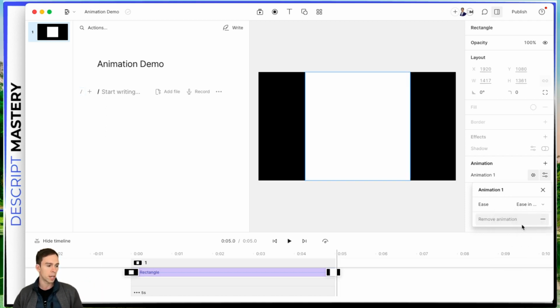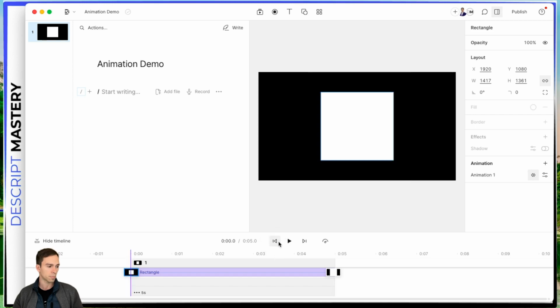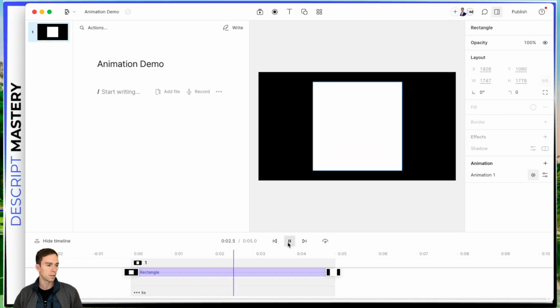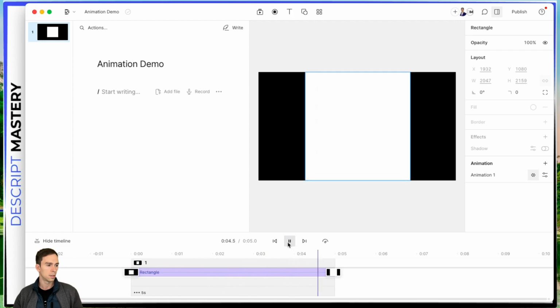So let me just show you the ease in and ease out, and pay attention to the square. So that's pretty cool. I'm pretty excited about that. That is something that was lacking. And the animations in Descript are still a little tricky. So I'm looking forward to what they do in the future to improve the UI on this particular feature. But to me, this is a huge upgrade.